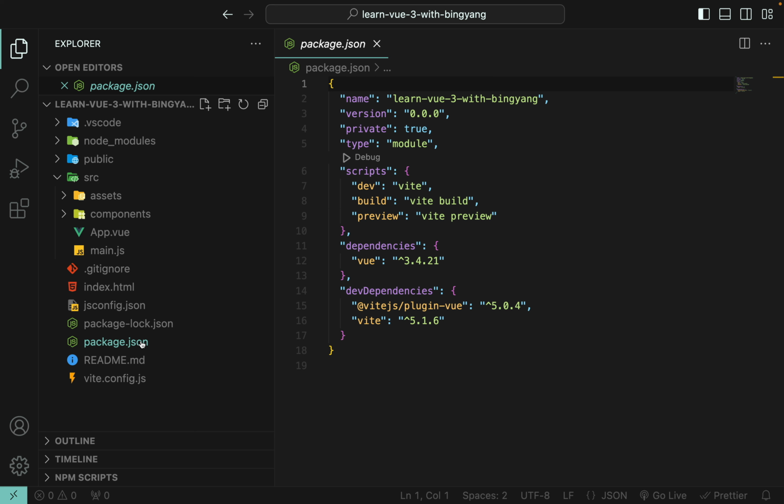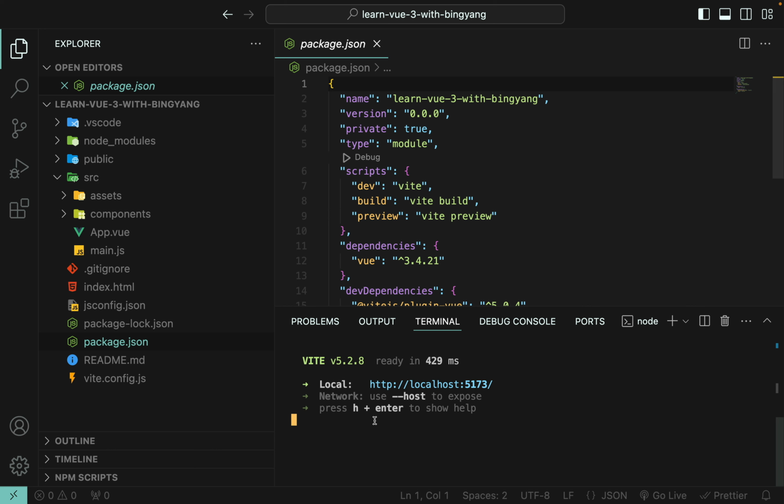Vite project provides 3 very important scripts: dev, build, and preview. You have seen I used dev, npm run dev. That starts a dev server. So let me stop my server. If I type npm run build, pay attention to the project structure. A new folder called dist will be created.